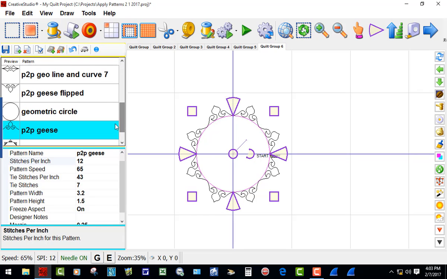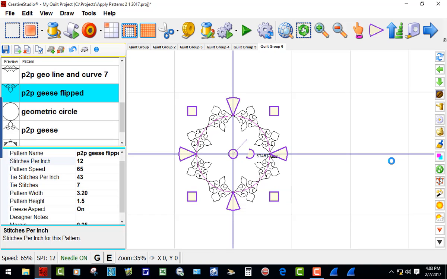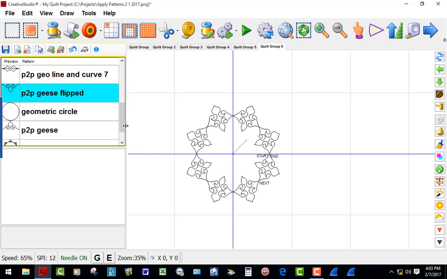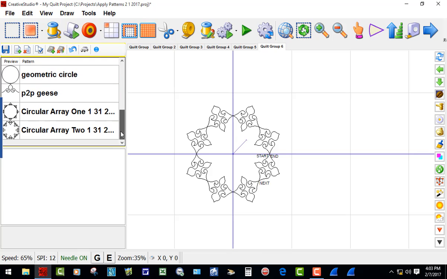If I wanted to add something to this, I can just select this P2P geese pattern that's been flipped. Since I have the circle already selected, I can just do apply again. It will do the apply. The pattern will be pointing down. So that's a pretty neat little block pattern that we could use. And it will stitch continuously. I would remove this circle. We don't need that. I could save this as a block pattern. And I think at some point in time I did that.